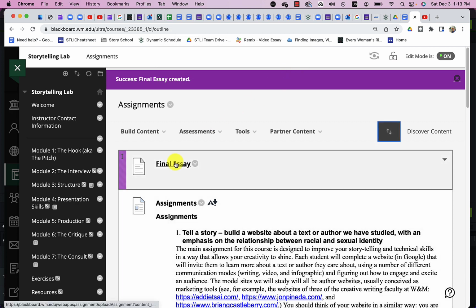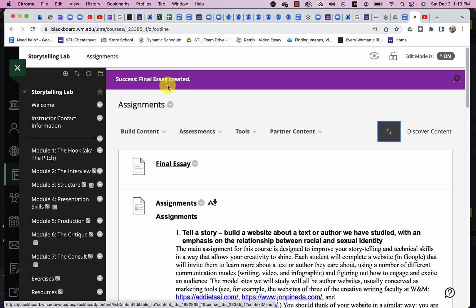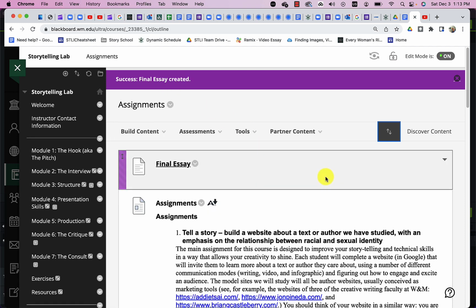And when students click on that, they'll be able to add their assignments. So let's go ahead and we'll take a look at what that looks like from the student perspective when they actually upload their assignment, and then we'll come back and see what happens on the faculty side.